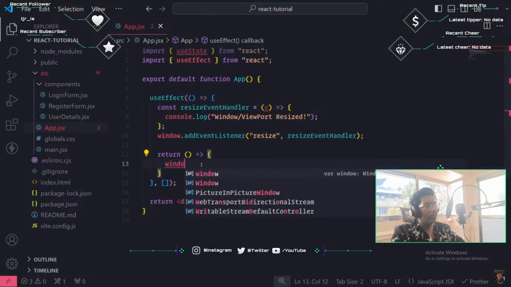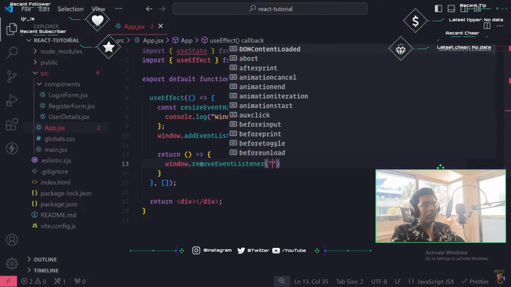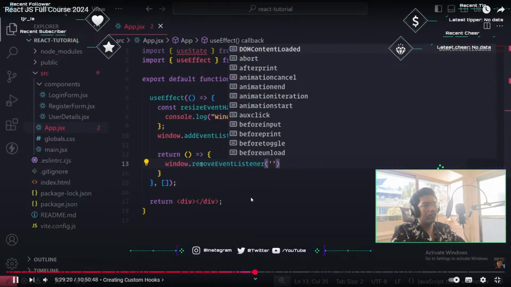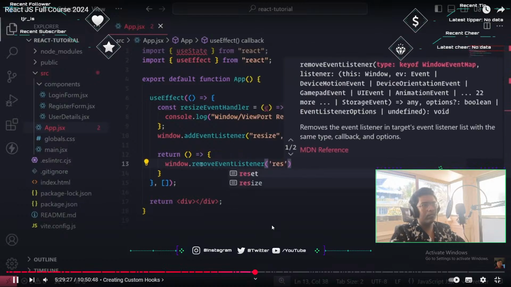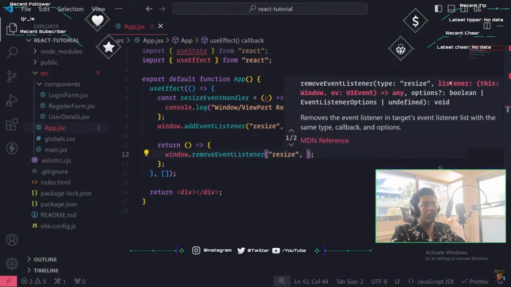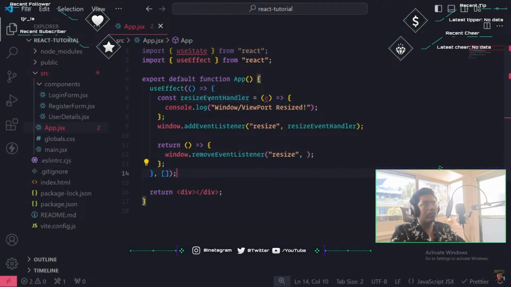So what I'm going to do is call window.removeEventListener, and I want to specify the event that I no longer want to listen to, and that's going to be the same event, resize, right over here. And here's the thing though, as a second argument, we need to pass in the listener function, which is the resize event handler right over here. This is very important because if you don't pass in this callback, you're not going to actually remove this event from being listened to in the document. Okay, so it's very important.